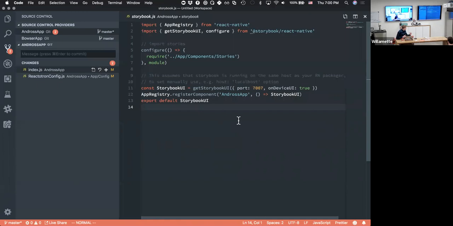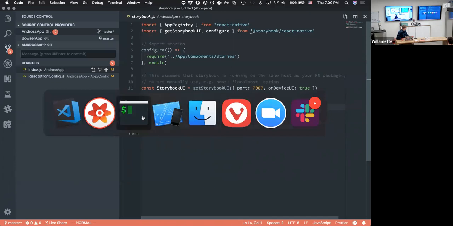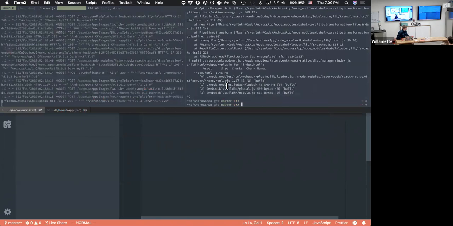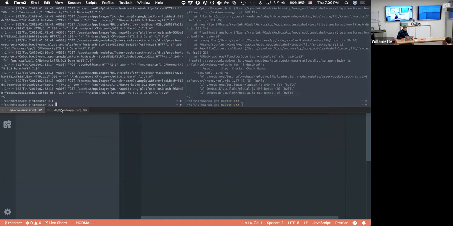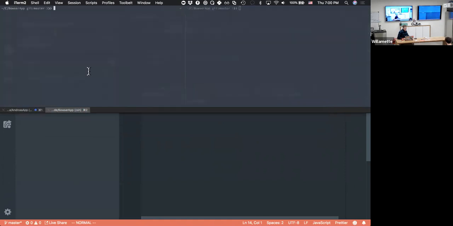So that's like Reactotron in an Andross app. If you use Redux Sagas, it'd be pretty helpful. We also have it working in our Bowser app, so we can go there. Or Bowser boilerplate, I should say.